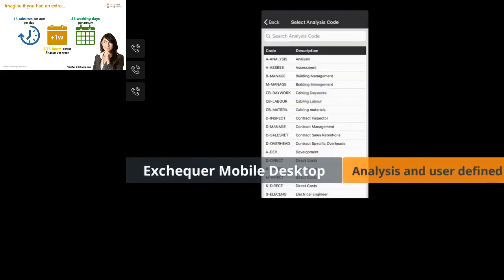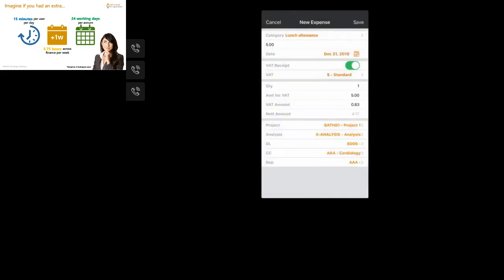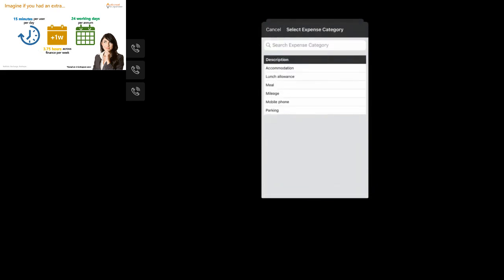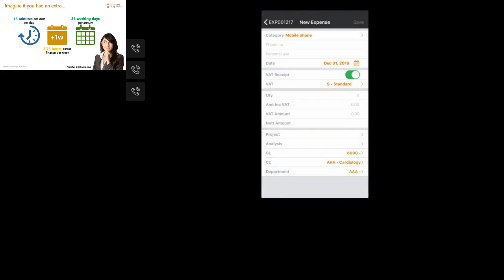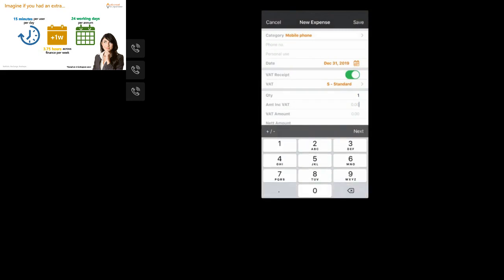If you're using job costing, you can choose job analysis and project information that needs to be attached to that particular expense line. And then once I've completed choosing the categories, what I can also do is attach the receipts that need to go with that expense claim as well.